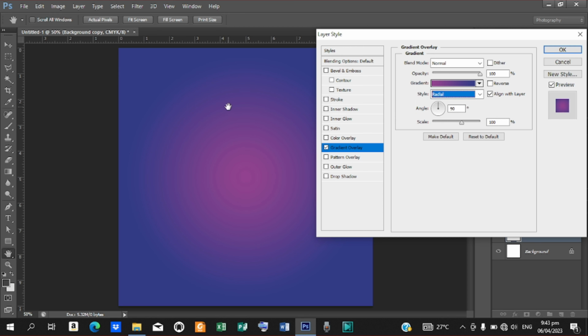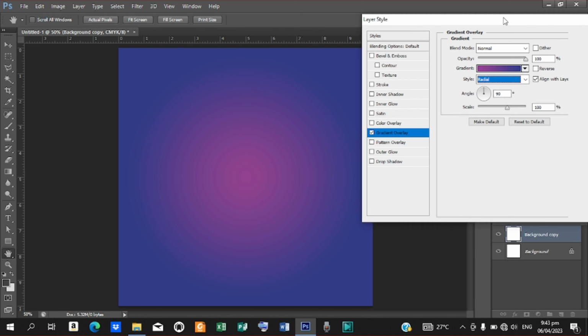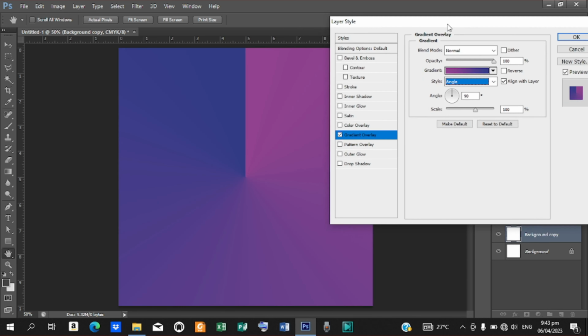So guys, that is it. You can bring your mouse pointer out and position this to wherever you want it to be positioned. Okay, so guys, that is what is happening. Now I want to change it from radial to angle. Let's see what will happen.